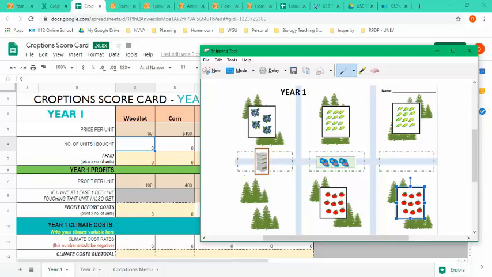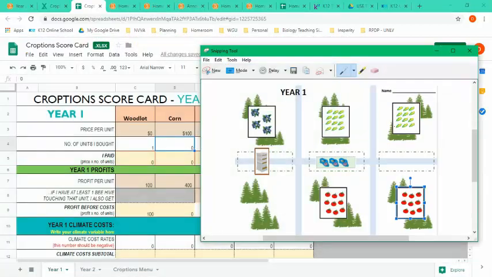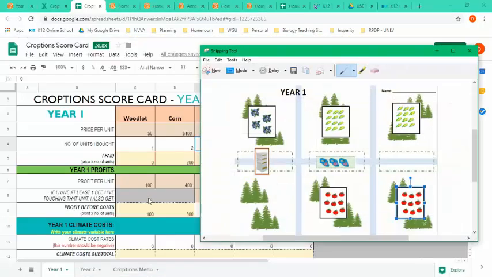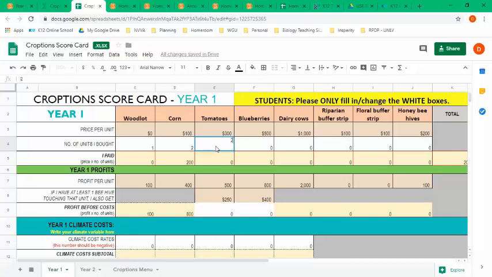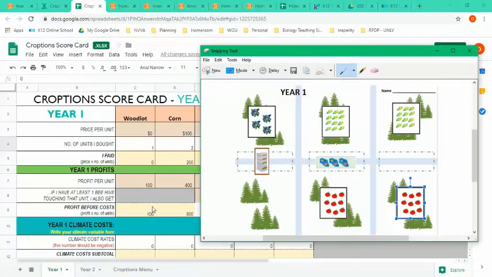So I'm going to say 1. Okay, I have 1 woodlot. So I'm going to put that in there. And that's important, that you add in that you had something left blank, because you can make money from a woodlot. Okay, how many corn do I have? I have 2. So I'm going to put the number 2 in my corn box because I planted 2 crops. Tomatoes, I have 2. Blueberries, I have 1. I don't remember what I did here at the end. I have 1 honeybee and 1 floral strip.